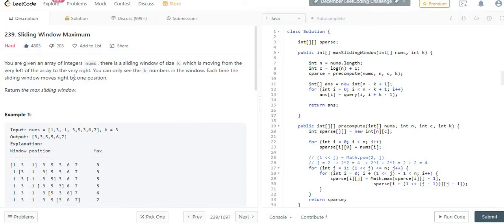So another approach: here we have the window size, and this window size is nothing but a range. We have different ranges. The first is 0 to 2, I'm talking about the index positions, then 1 to 3, then 2 to 4, and so on. Out of that, every time I have to find the range maximum.